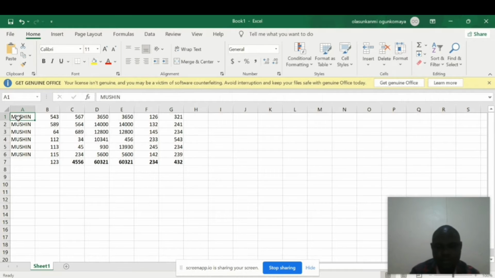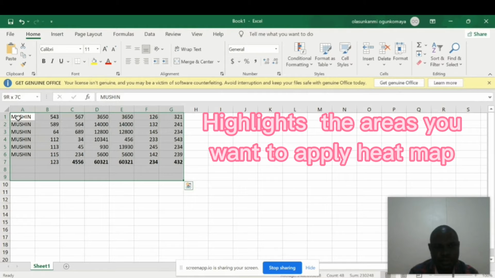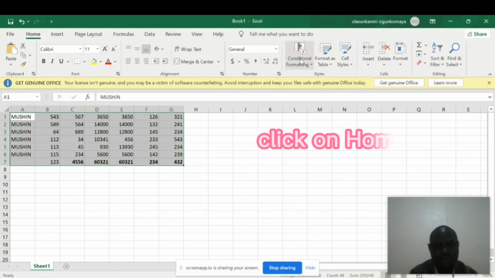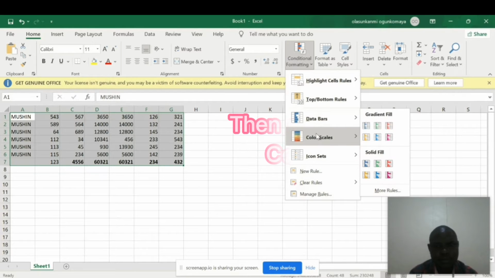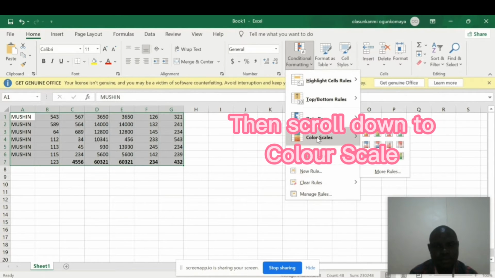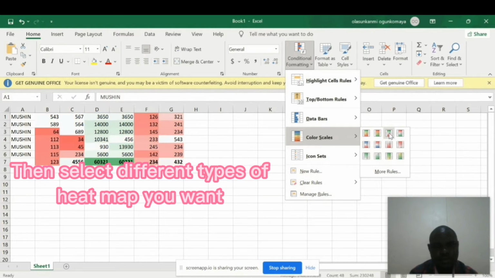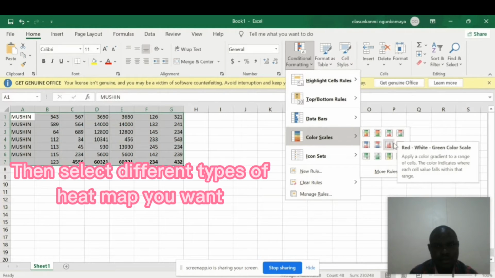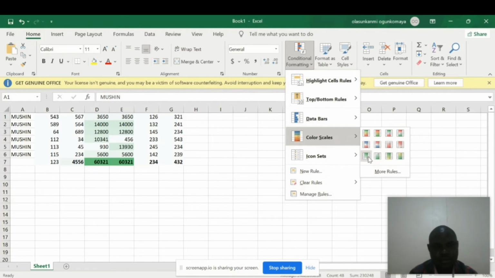The first thing to do is to copy or highlight all the data sets you want to use in the Excel worksheet, and then you go to Home and click Conditional Formatting, then scroll down to Color Scale. And in Color Scale, you have different options. Here you have it. Just scroll through each of the options and select the color combination that suits the kind of heatmap you want to see.